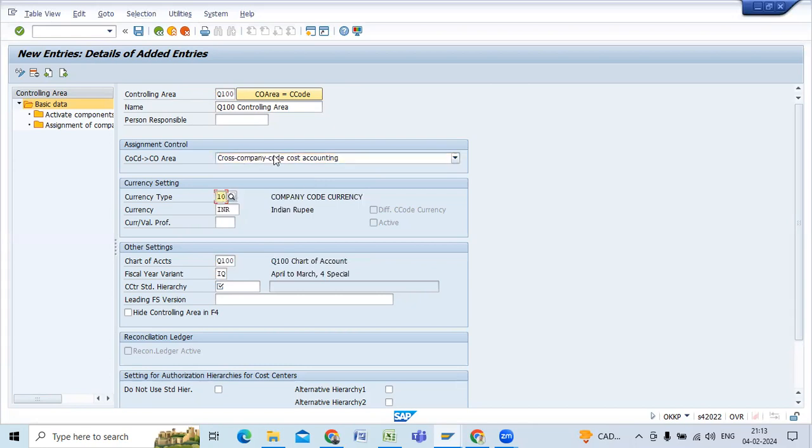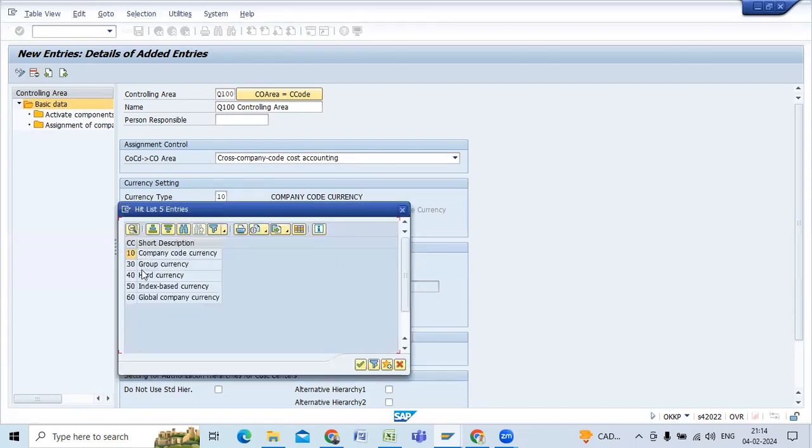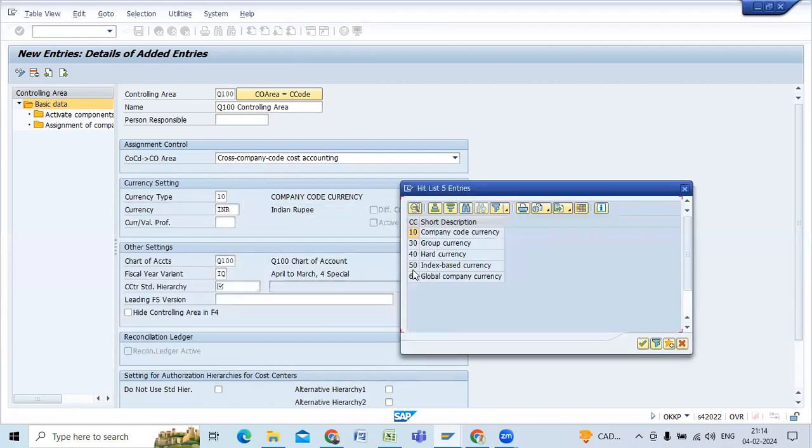So if I select cross company code cost accounting, then what will happen? You can see here a number of currencies are coming. 10 is for company code currency, 30 is for group currency, 40 is for hard currency, 50 is for index based currency, and 60 is for global company currency. We will discuss all those currencies later. So if I select cross company code cost accounting, I can give in the controlling area the currency type as 10, 30, 40, 50, 60 as per my requirement.